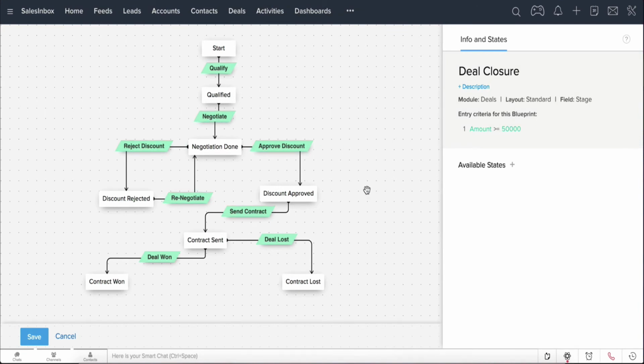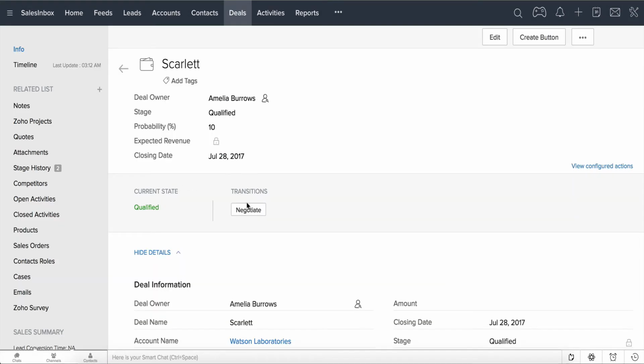This is a pictorial representation of the deal follow-up process followed in Zilker Inc. Deals entered in this process will go through every stage in the order seen in the picture. The white buttons represent stages in the blueprint, that is, deal stages. The green buttons represent transitions, that is, conditions required to complete each stage.